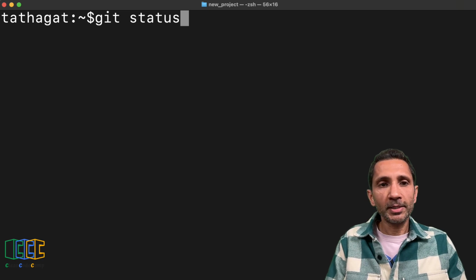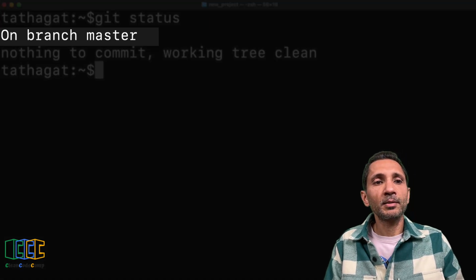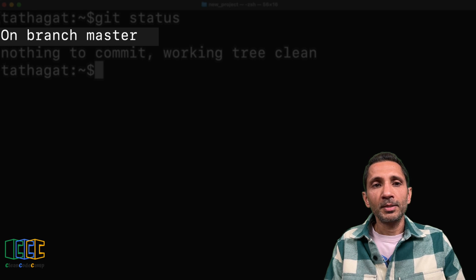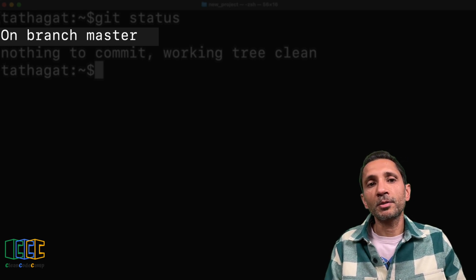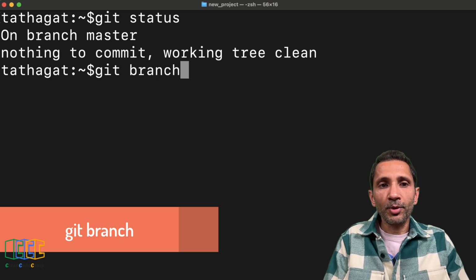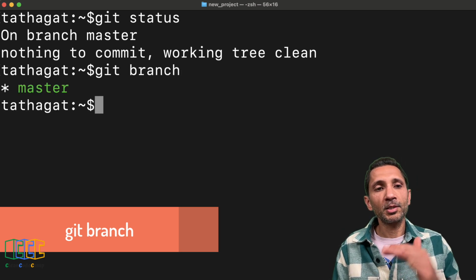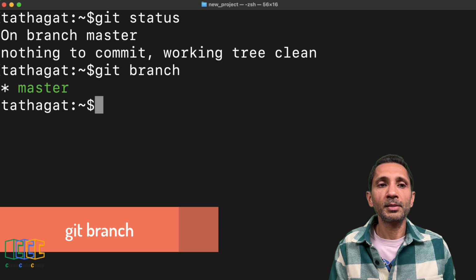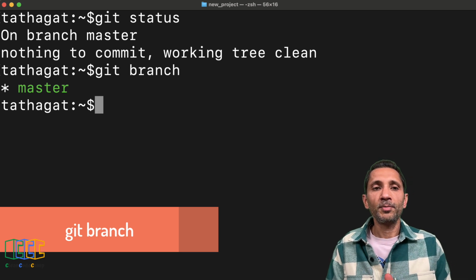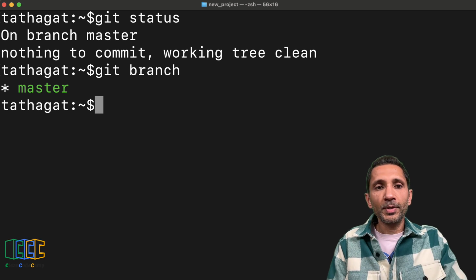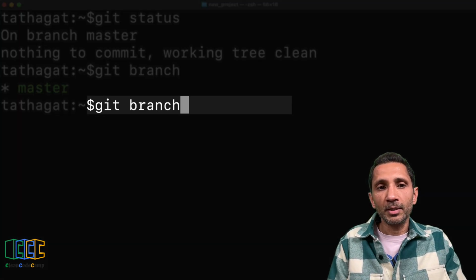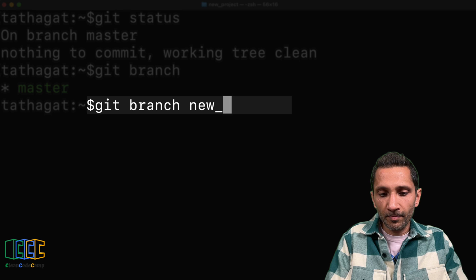If I now do git status, you will see that it says I'm on branch master. This is the default branch that Git will create for you when you create a new repository. If you run the command git branch, you will see it lists the branches that my repository has, and the one with a star is the one I'm using. Currently I only have one branch, so let's create a new branch. To create a new branch, you use the command git branch and the branch name.